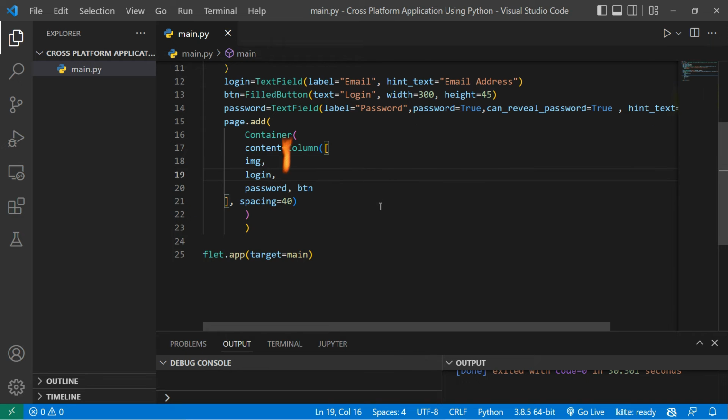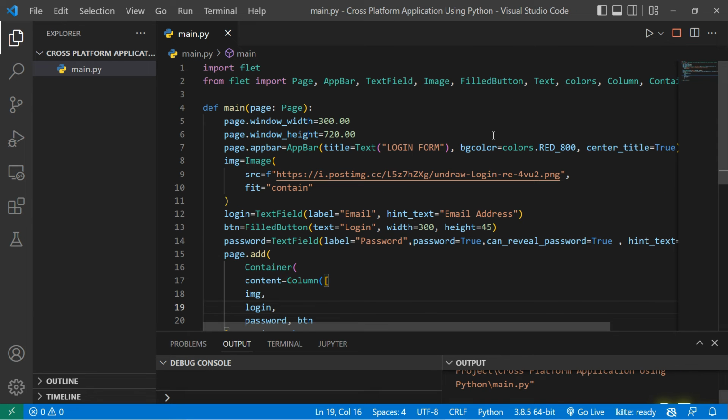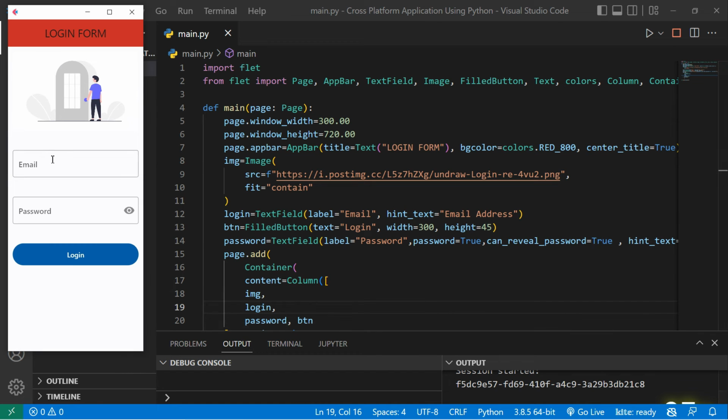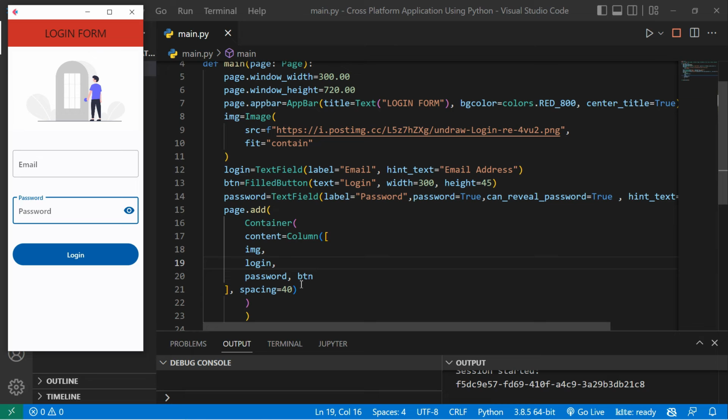Now if I save it, you can see one container, and inside the container is our application. You can also see the spacing; we just gave the spacing as 40. Now it looks cool.